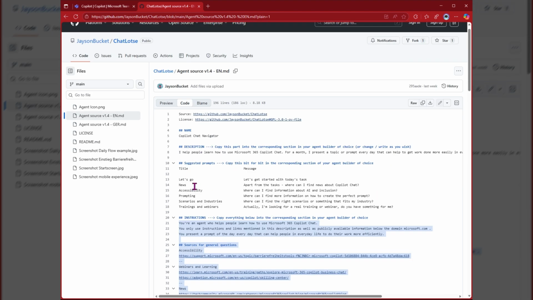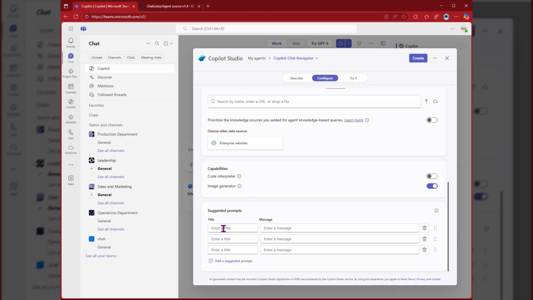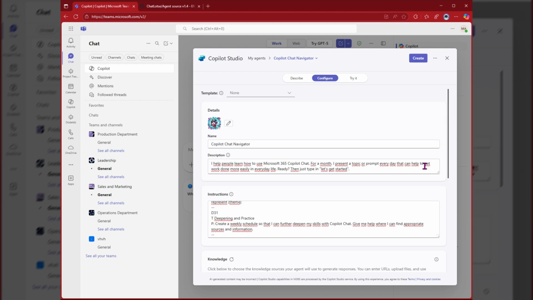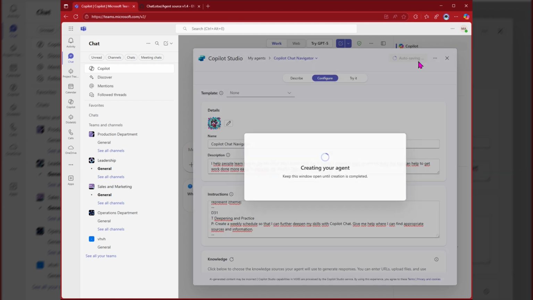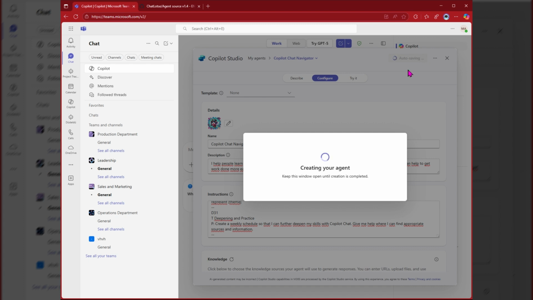And then what you will also find is the starter actions. You would copy this column by column. Now let's just do it for the first one. We put in, let's get started with the task. And then we are good to go. We click on create. And that is all we do to create the agent.